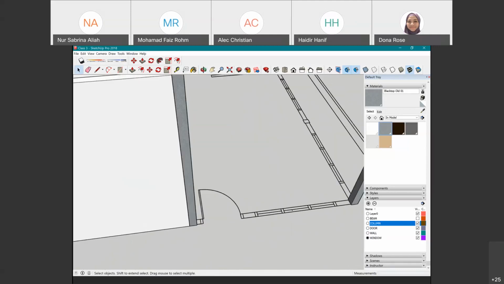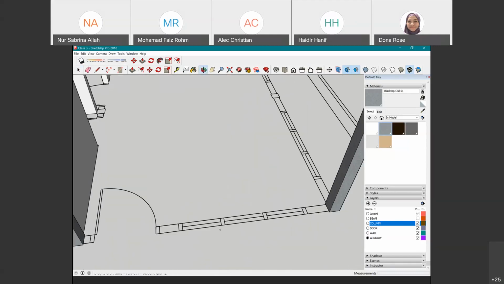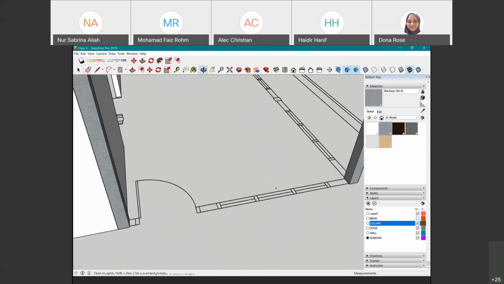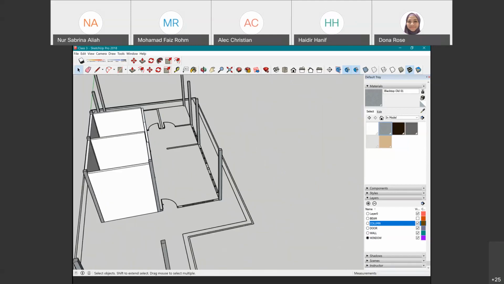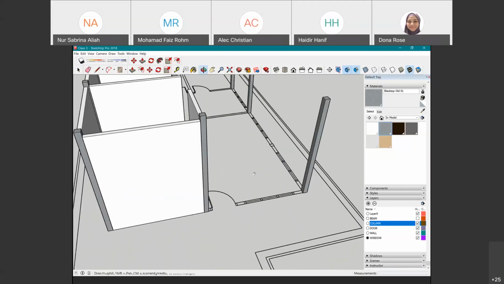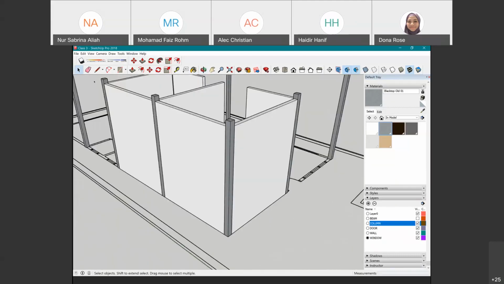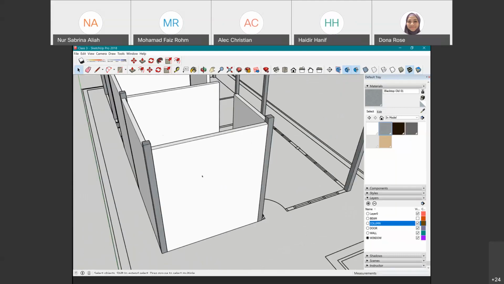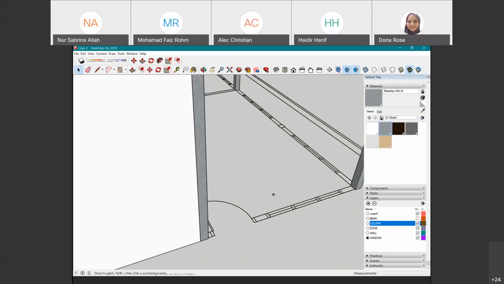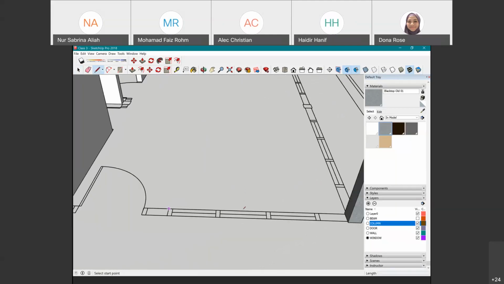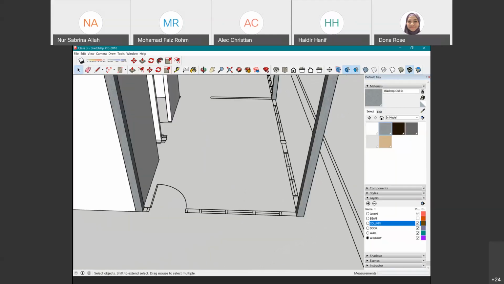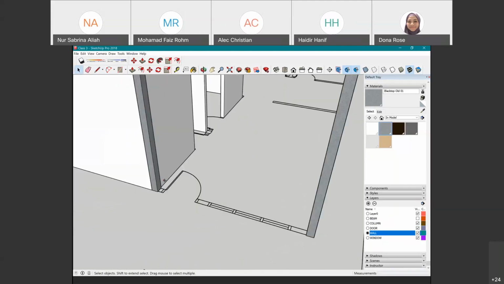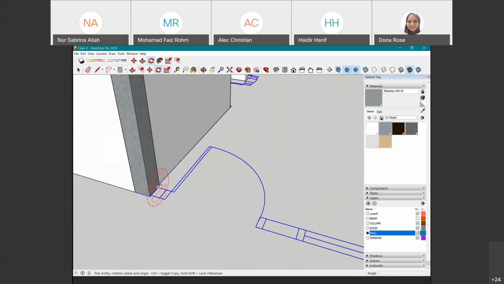Next is window. Okay. I'll show you how to do window and punch the wall later. It is easier to just draw the wall in full height, and then you punch a hole, you make an opening for the window. It is easier. Other than you draw like this, one by one. Okay, you have this.